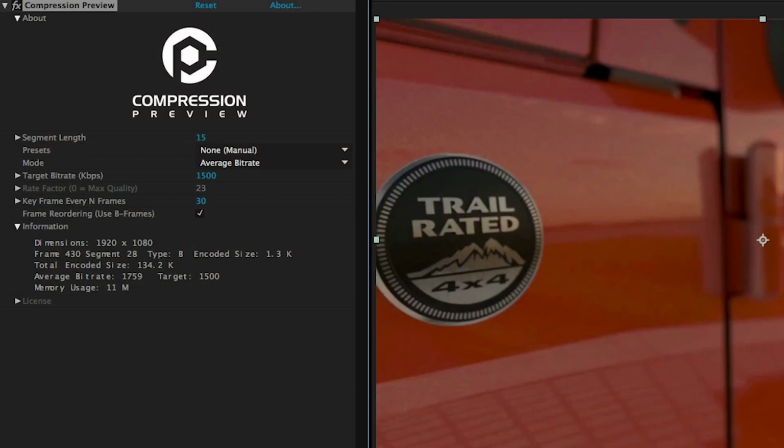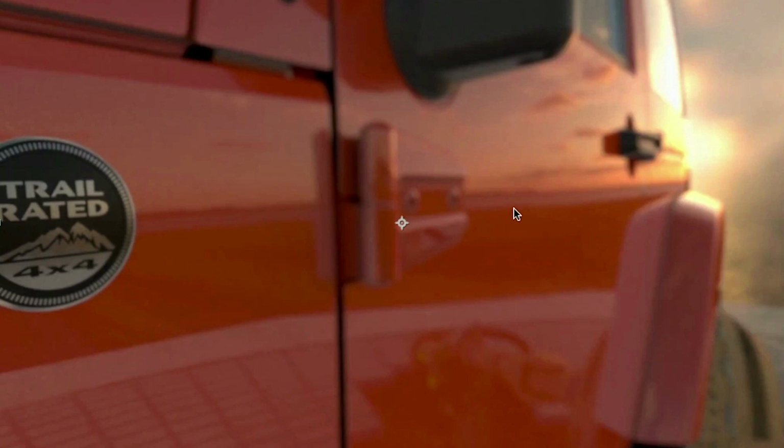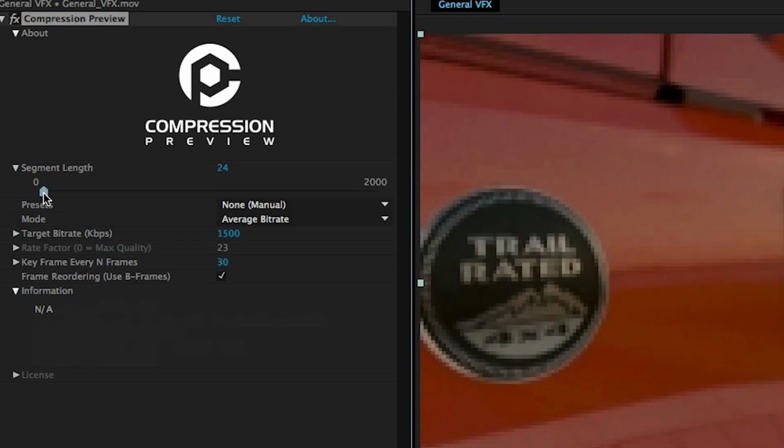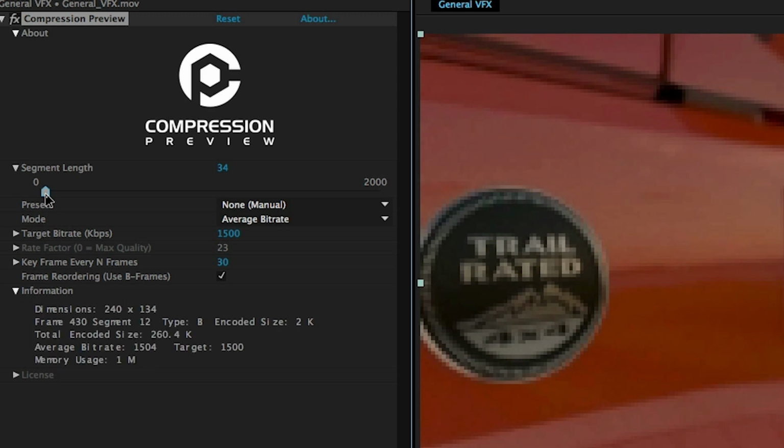By default, the target bitrate is set to 1500 kilobits per second, and as you can see, our image has already been degraded a bit. The segment length looks at the 15 frames around the current frame we are on in the timeline, and can give you a good idea of what your exported composition will look like with the current settings. The segment length can be adjusted easily using the slider.